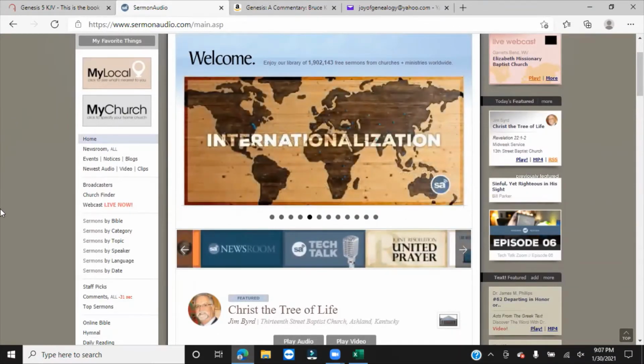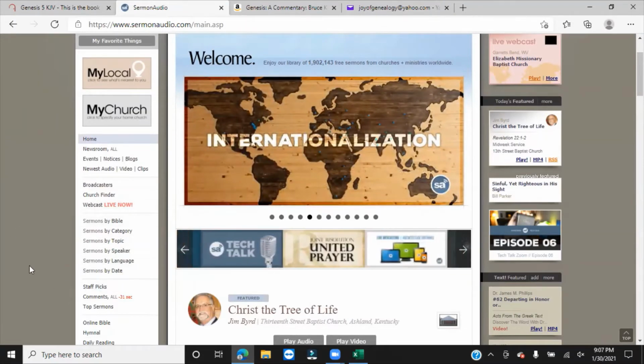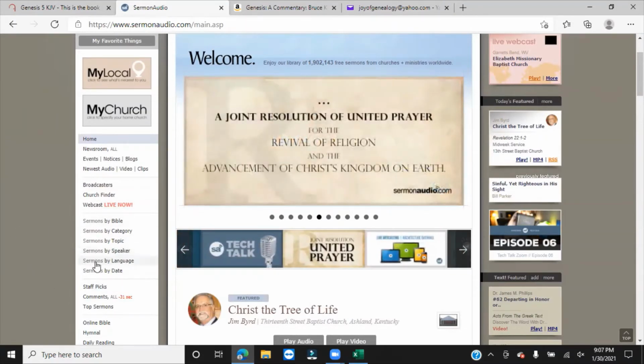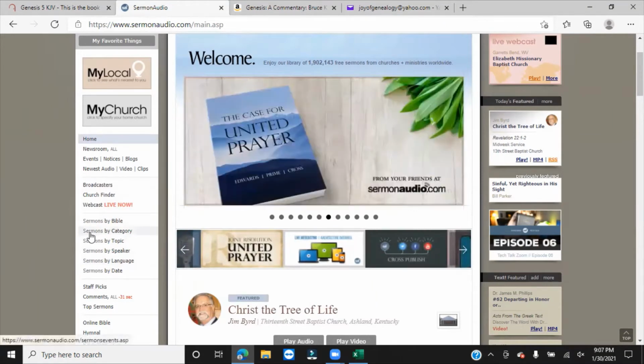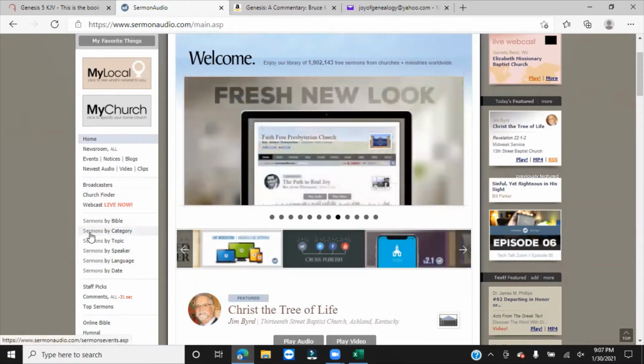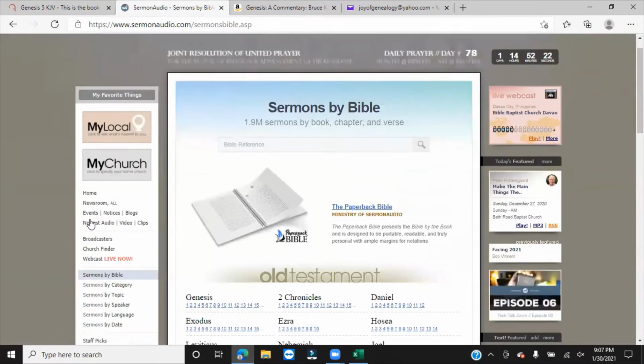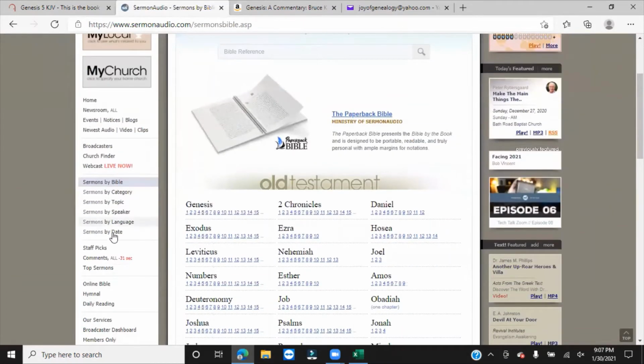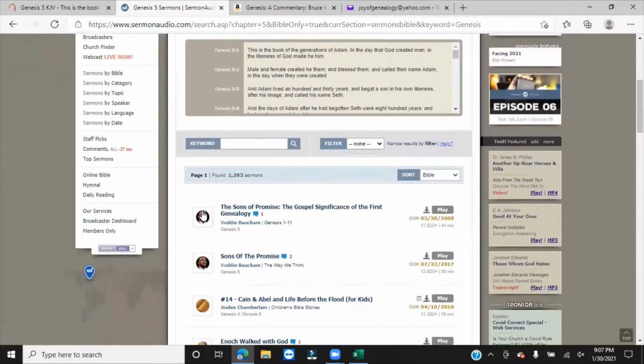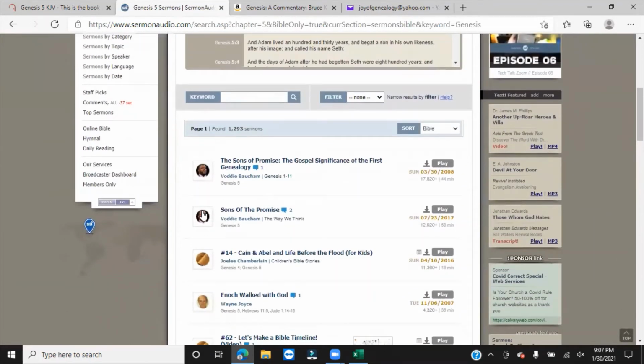My favorite feature of this site is this little sidebar over here. You can search by category, topic, speaker, language, whatever you want to do. If you go by category or topic, genealogy is in there, but there's not a ton of scripture on it. But the best part is when you search by Bible. Sometimes if I don't understand a passage on the first run, I will go to the passage here and just read some of the titles and see if I didn't get the right idea. Sometimes it'll tell you what the theme is, and then you can go back and read it, and you'll have a better idea of what you were supposed to get out of the text. Our first video is going to be on Genesis 5, so here are some of the sermons that are available.